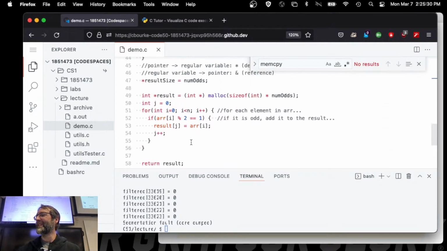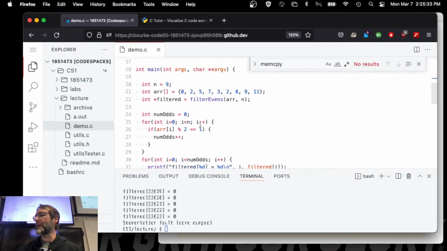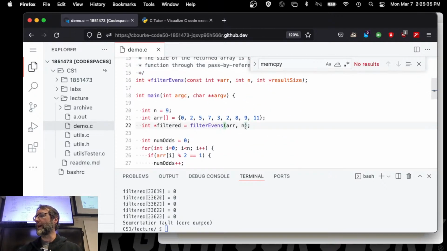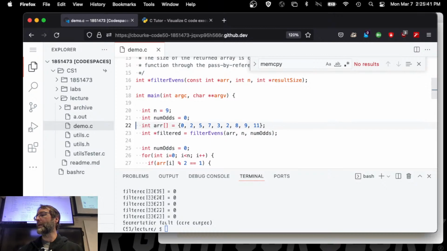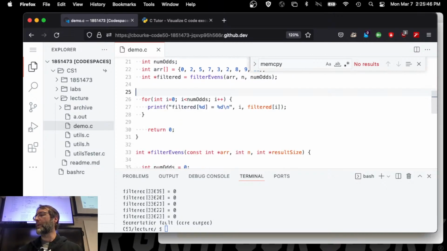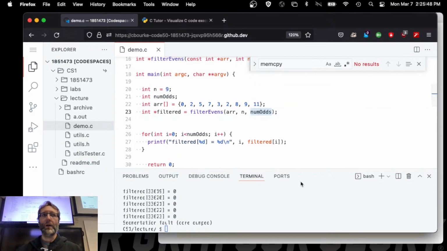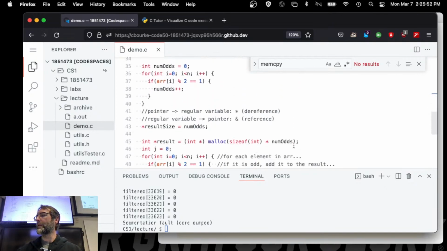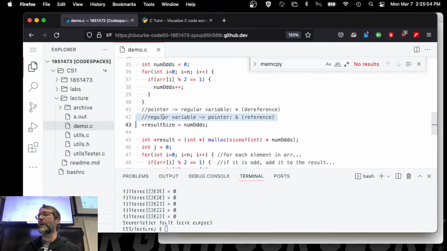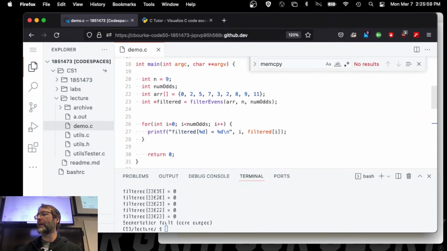Right? All right, now let's go ahead and change this so that we're actually grabbing that. Let's go num odds. Bring this up here. I don't have to initialize it because the function will do that for me. And my question is, am I doing it correctly right there? Where did I write those notes? There we go. I have a regular old variable. I need a pointer. What do I need to do? Ampersand in front of num odds.